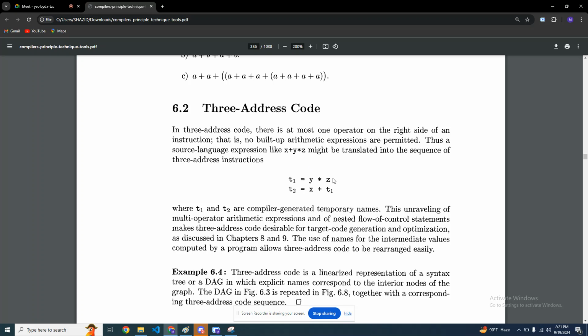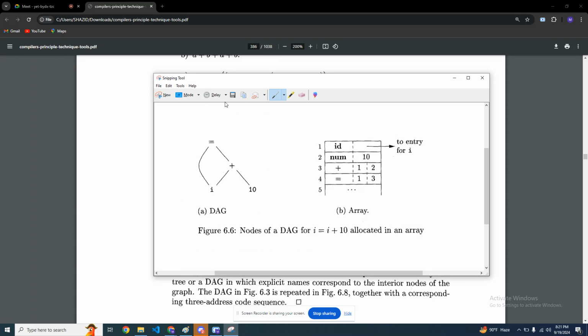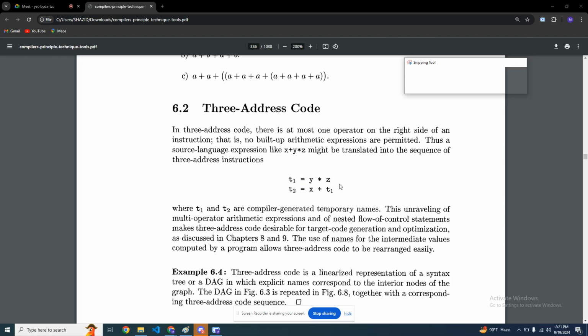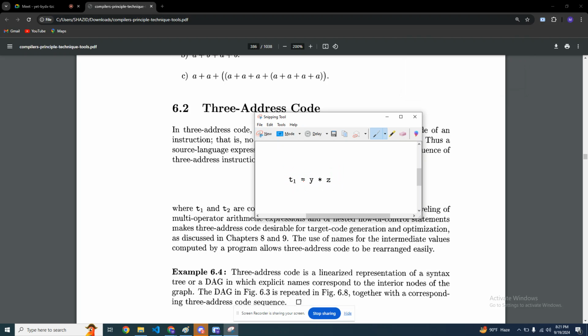So here you can see, if you take this as an example, you can see it only has three addresses. This is an address, this is an address, this is an address as well. So these are the variables, right? And variables are stored in some addresses. So that is how it got the name three address code.